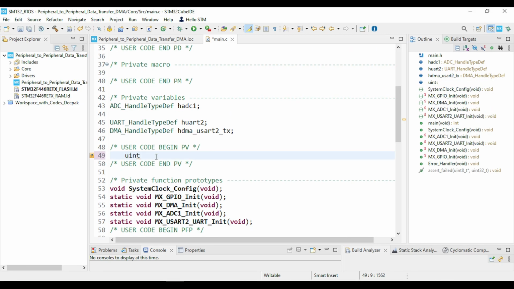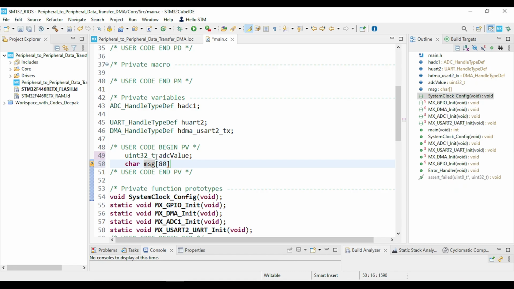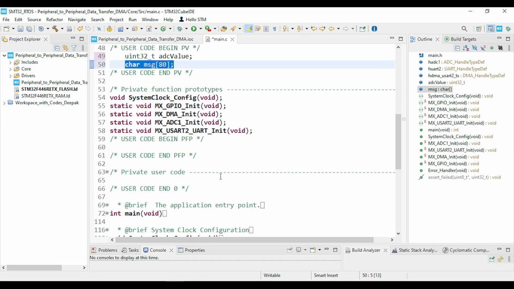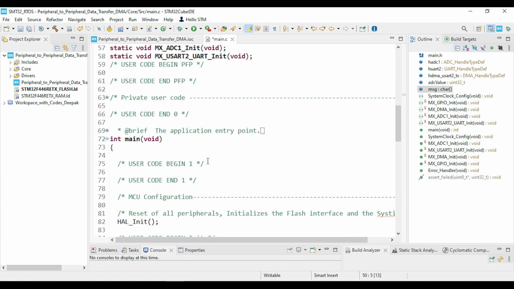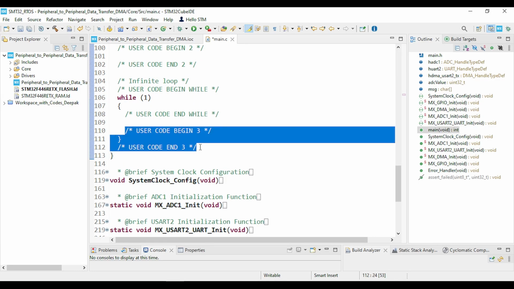So we will be using two private variables, uint32_t adc_value, and then a character array msg. The first variable will be used for collecting the values from the ADC, and the second variable will be used to pass the variable data to the USART. Now let us go down and start writing the code for the main loop. So I open the main loop, go down, and we will write the code within this user code area.